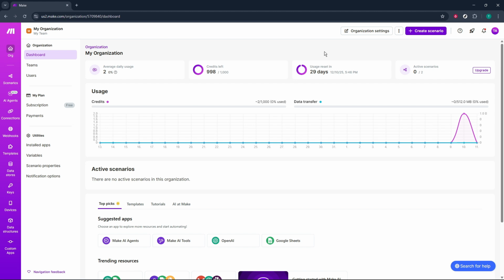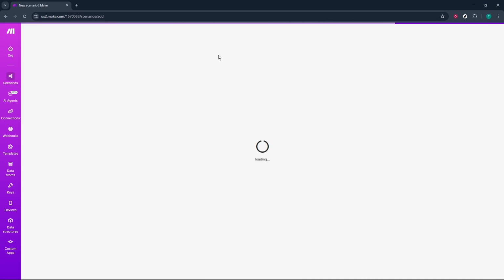From here, you're going to look for the option to create a new scenario. Think of scenarios as the framework for your automation. It's how you get Make to start doing the work for you, saving heaps of time and effort.